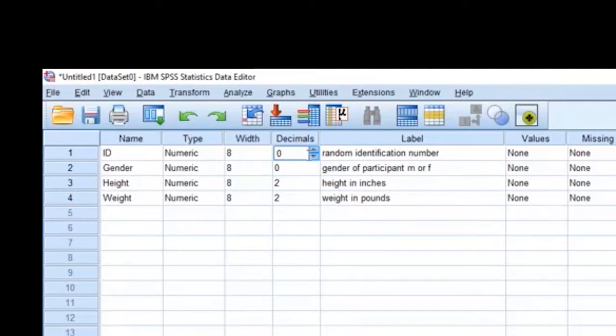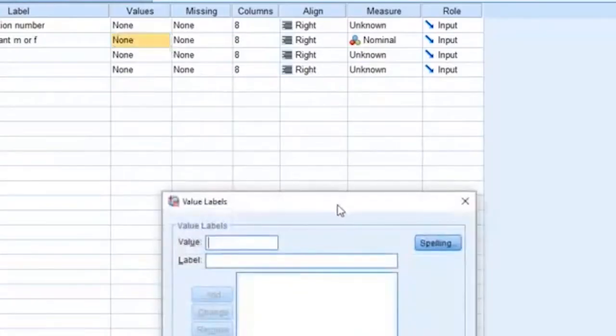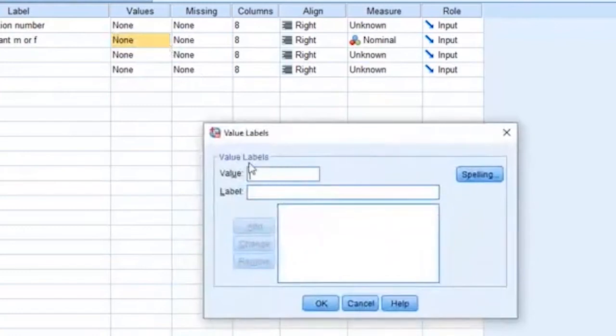For the values, for example, in gender, this is if your variable is a nominal type of variable, meaning we only have 2 different categories. So you will label the categories with numbers. So you would have 2 different categories of females and males, right?